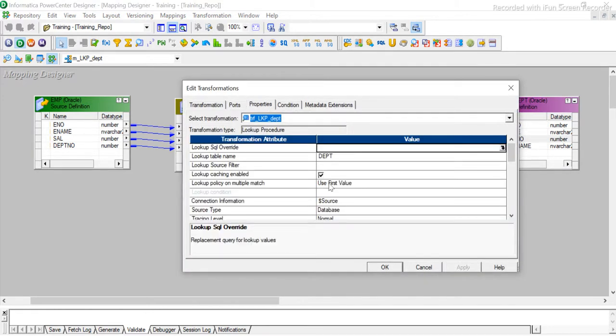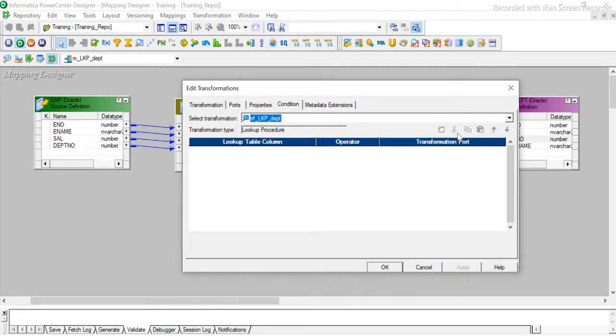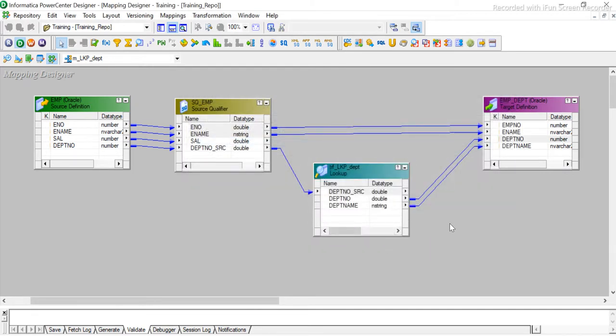Okay, everything is done. No, I think I have the lookup condition that I still need to do. So guys, this is from the lookup table. This means the department table. I have two columns you see here, and this is coming from what? This is coming from the source table, guys, right? That is the employee table. Okay, all is done now.